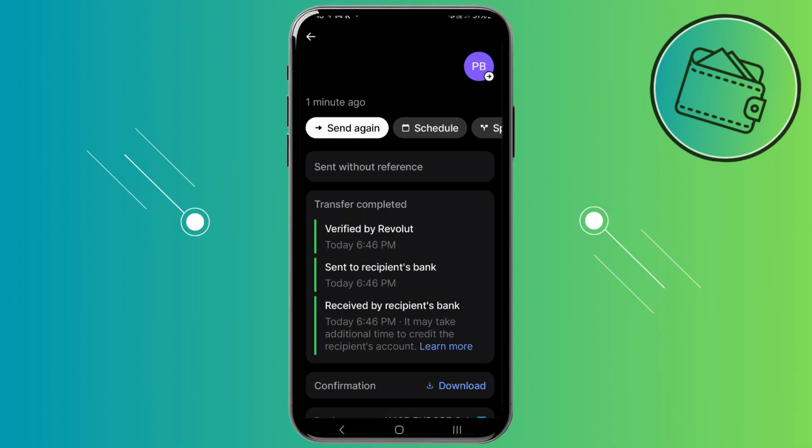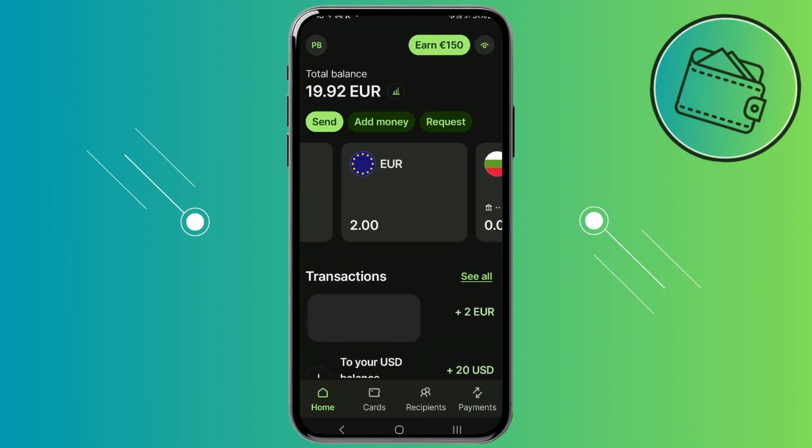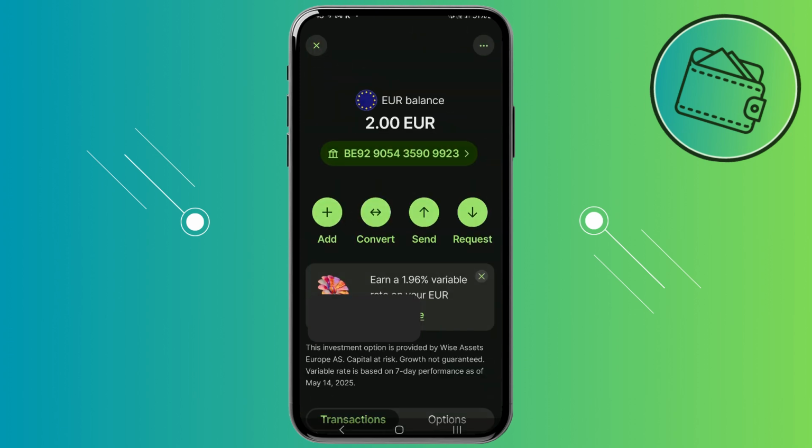So let's go ahead and check Wise if the funds have arrived. And there we go. Here under the euro section, you can see that the 2 euros that we sent from Revolut to Wise have arrived. So that's, guys, how you can transfer cash from Revolut to Wise.